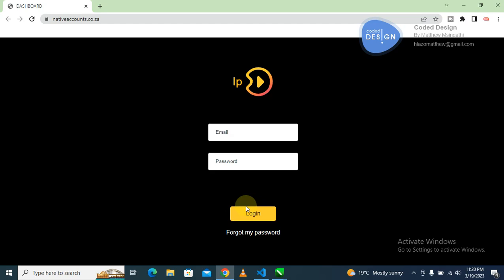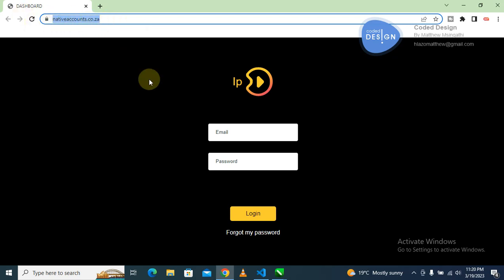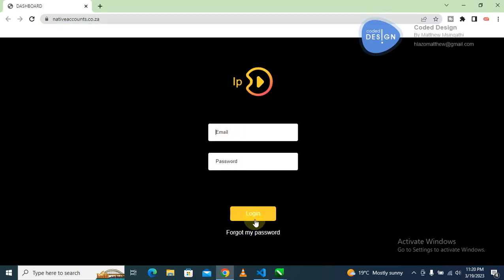So let's quickly log in. This is the login screen. You can put your login details and then the password. What a long password. Why do I have a very long password? Because this is just a prototype. This can go through even if you don't have a password. So when you are testing it, you can just go to this URL, nativeaccounts.co.za, and then you can just click login. Even if there is nothing here, it will continue.